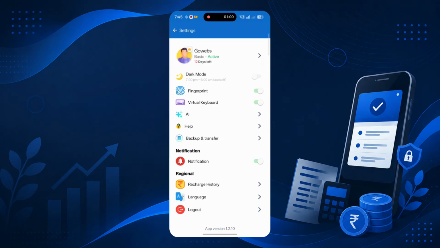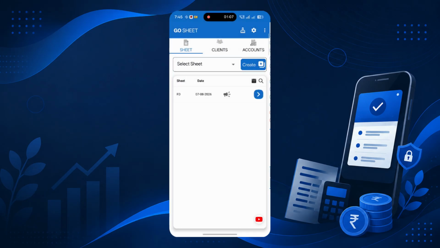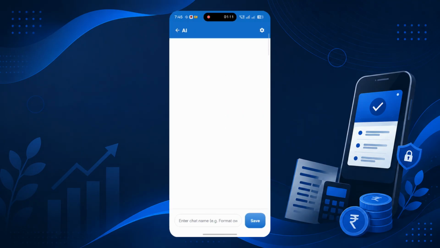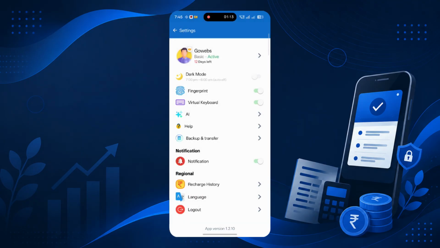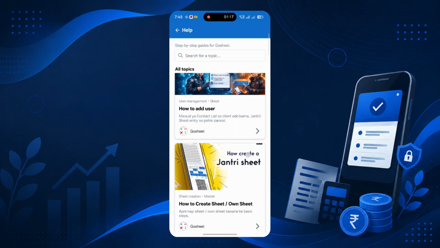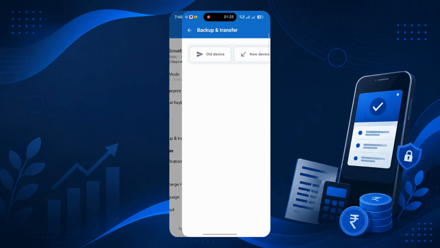Virtual keyboard. The virtual keyboard makes it even easier to enter data in multi-text. AI feature. With the AI option, you can easily add new game formats. Help section. If you need information about any feature of the app, simply go to the Help section. Here, you can find complete information related to GoSheet Jantri.